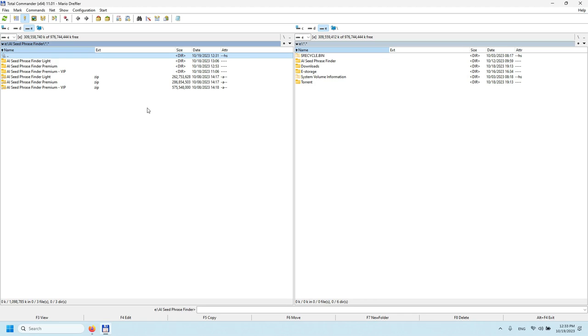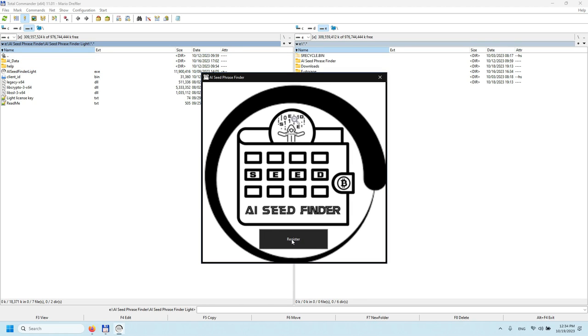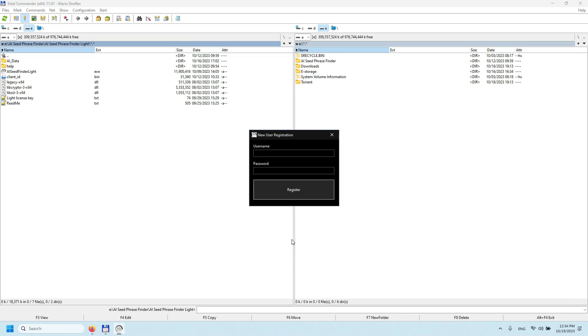After we have unpacked the archives with all three versions of the program, we can begin to review and compare the capabilities and efficiency of all three versions. Run the file acfinderlight.x. Now you need to pass the registration procedure for this.